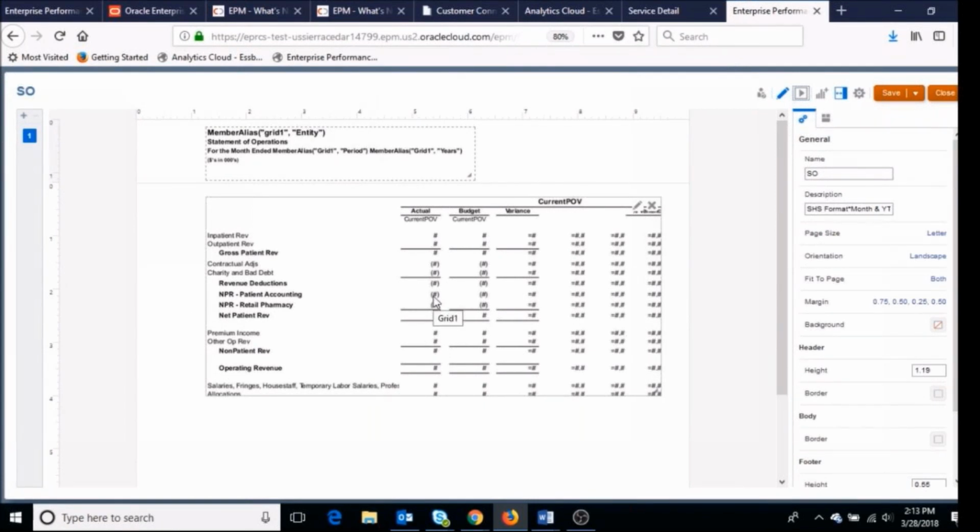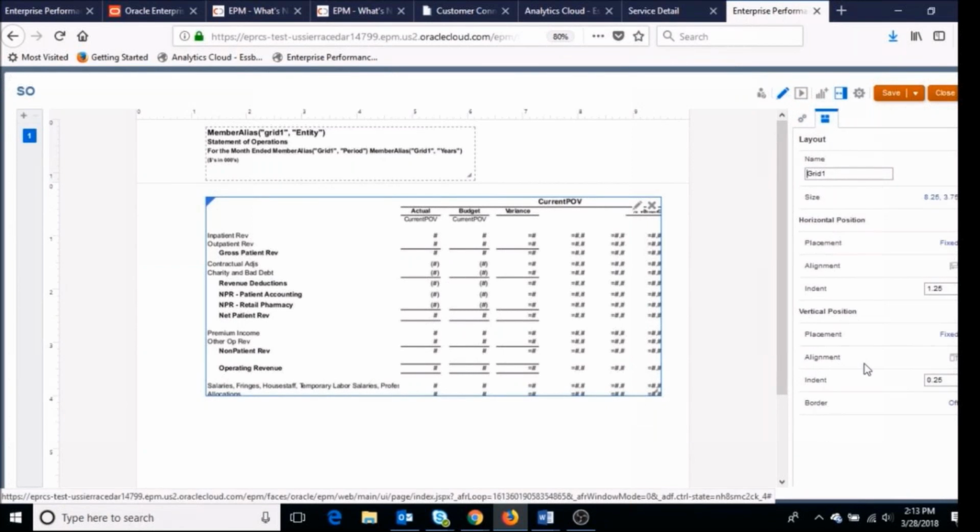Here we have our grid in the report design canvas. This is where I can insert objects. I can resize and move things around. Here's the text box. And then on the right side, we have a very streamlined properties panel where under general, we have page setup options. And then if I click an individual object and click layout, I can select layout options for that selected object.